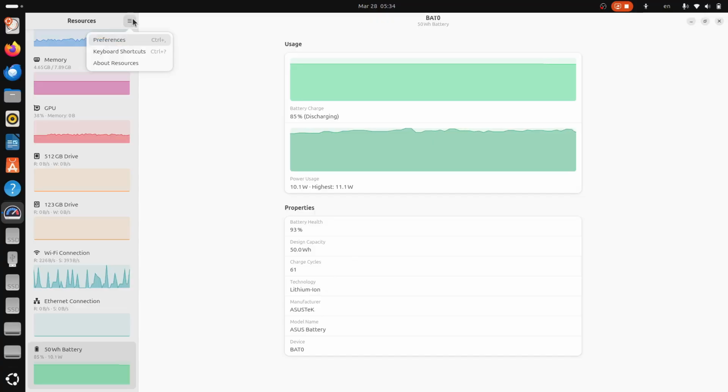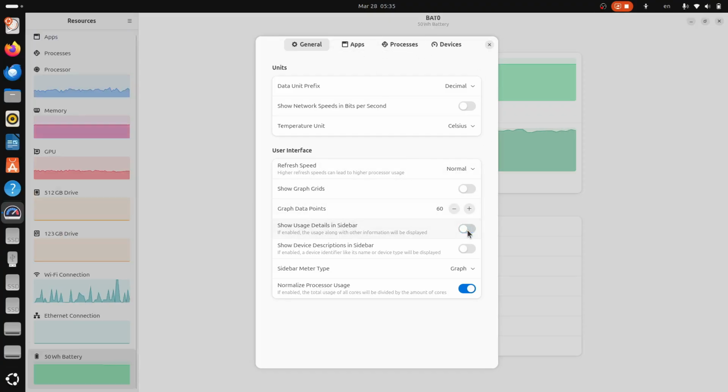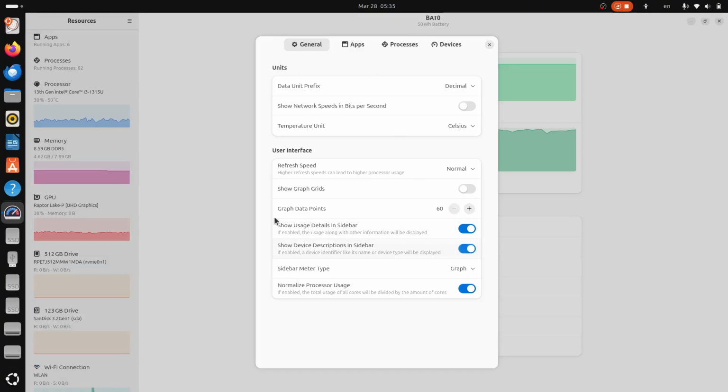Also you have some preferences. So this is amazing. I really love this system monitor. Amazing features are included here. So you can enable or disable the sidebar. In the sidebar information, this is the default one. By default you will get this, and if you want some information in the sidebar, you can enable it. And also you can enable the descriptions in the sidebar also.